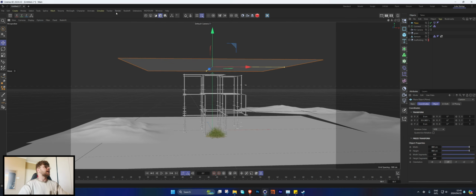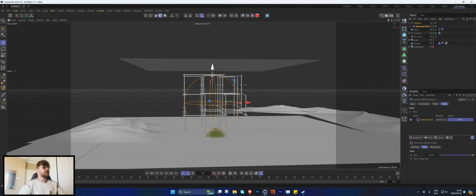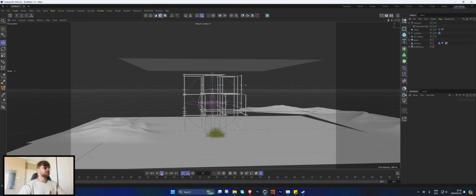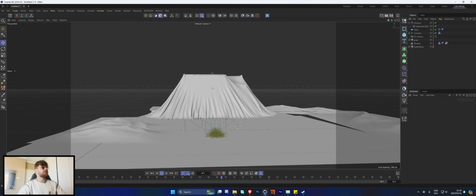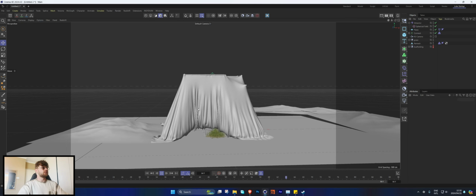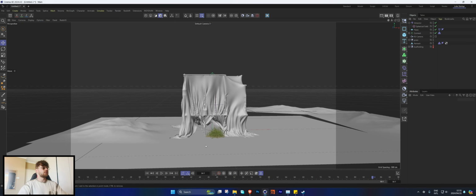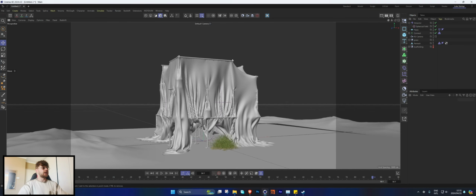Another thing I want to do is add a force attractor, put this over here, add a spherical field, put it like this, and then invert it so that it sucks the cloth inwards. Let's see how that looks. I actually think that looks pretty cool, especially the way it's sucked onto it. I actually quite like that.